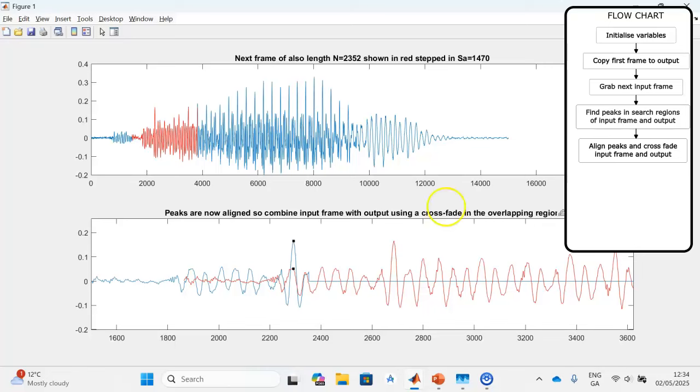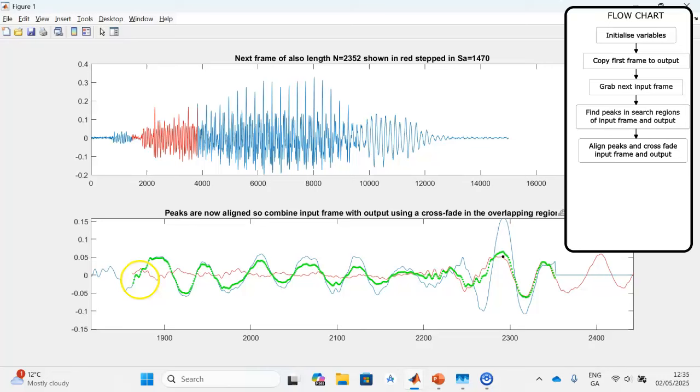So we line them up, and then we need to combine these two waveforms together. We do this using what's called a crossfade function. A crossfade is basically just a blend of the two waveforms. So we blend the red waveform and the blue waveform together. And when I hit the spacebar, we're going to see that crossfaded function being created. I'll zoom in a little bit more so it becomes a bit clearer.